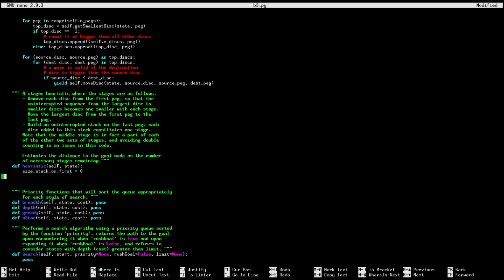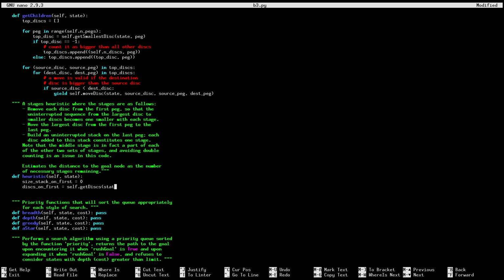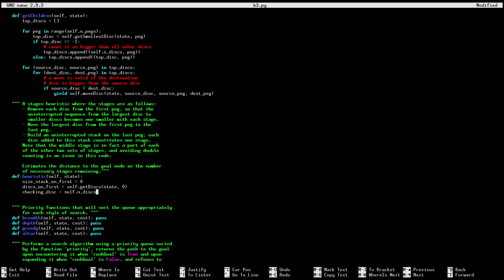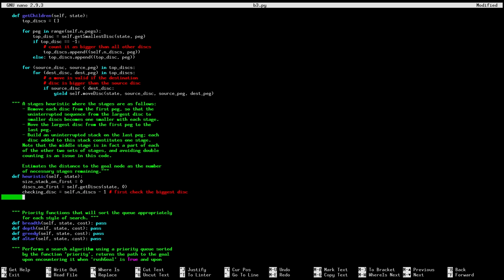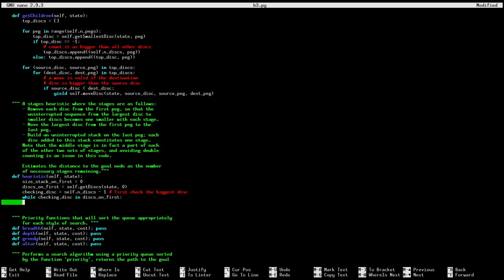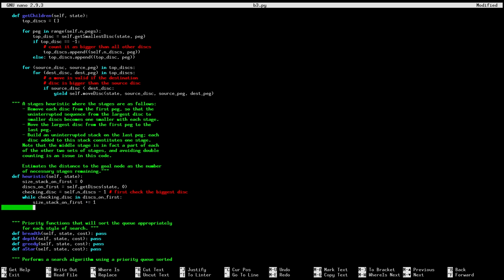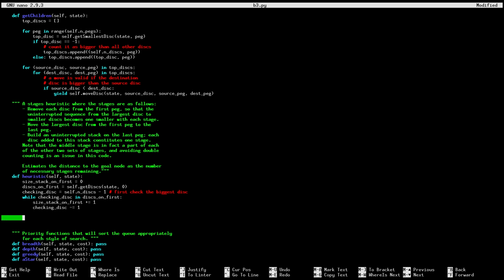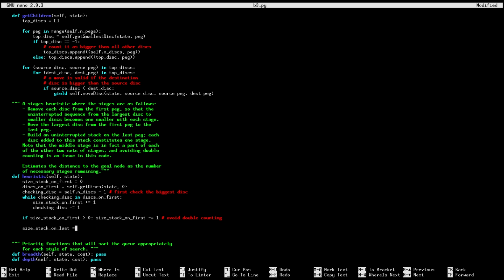I check which stage we are at by finding the size of the uninterrupted sequence of disks from largest to smallest on the first peg. One of these disks will be removed during each stage. If the size of the stack on the first peg is non-zero, I subtract one from it to account for the single step where the largest disk is moved directly from the first peg to the last peg.